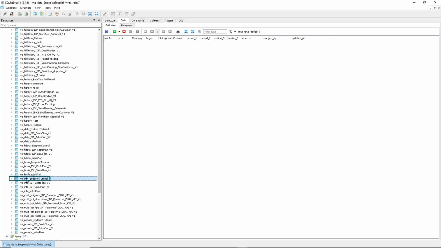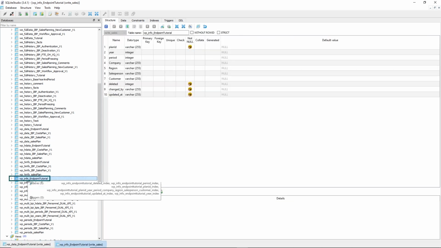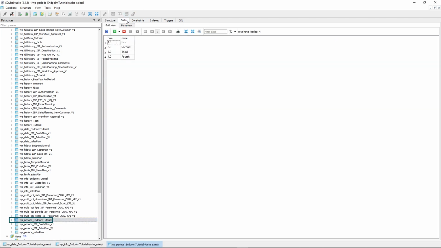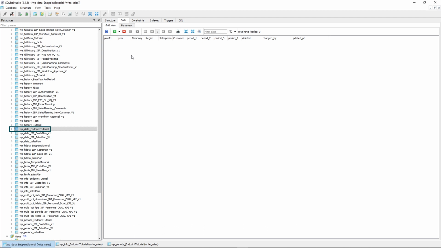The info table, which is important for upcoming features. The period table, which saves the name of every period. And the most important one, the data table. The data table holds the most current data.